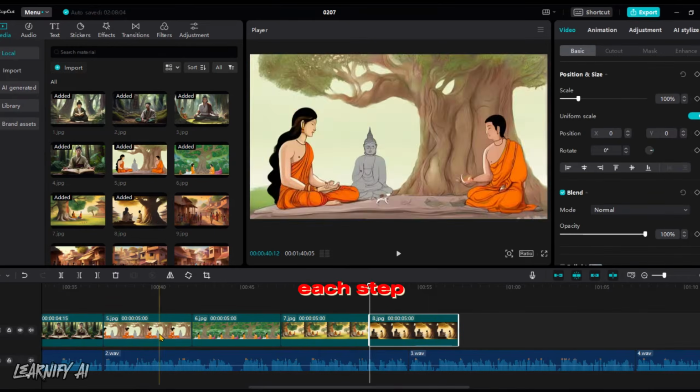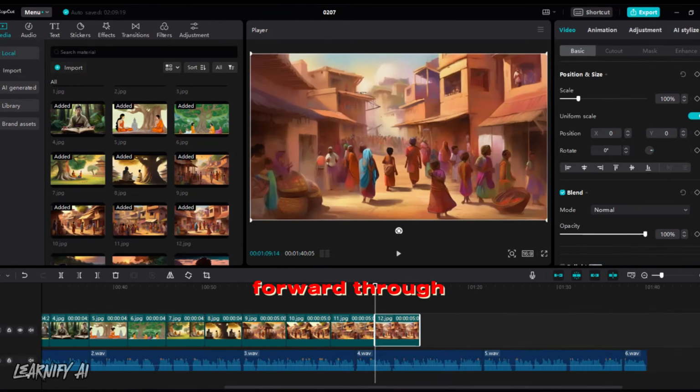Apply this process to each step. To save time, I will fast forward through parts of the video.